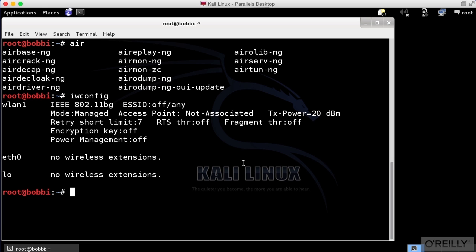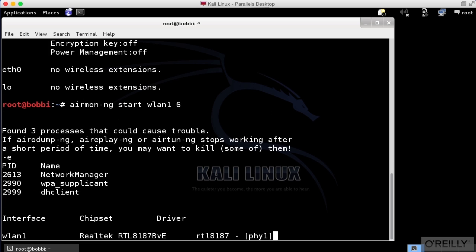So what I want to do is say airmon-ng, and I'm going to say start wlan1. Now, I can also associate this with a particular channel if I knew the actual access point that I wanted to attack and I knew what channel it was operating on. I would specify the channel here. And I'm not actually going to attack anything in particular. I'm just going to say channel 6. So let's start it up on channel 6.